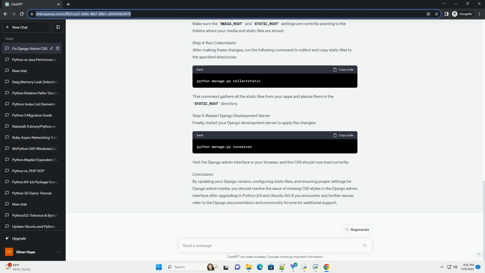In Django versions prior to 1.4, the admin media handling was separate from the static files setup. Ensure that you have the following configurations in your urls.py. Make sure the media_root and static_root settings are correctly pointing to the folders where your media and static files are stored. Step 4. Run collectstatic.